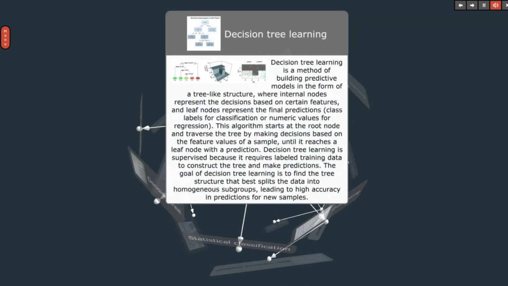Decision tree learning. Decision tree learning is a method of building predictive models in the form of a tree-like structure, where internal nodes represent the decisions based on certain features, and leaf nodes represent the final predictions, class labels for classification or numeric values for regression. This algorithm starts at the root node and traverses the tree by making decisions based on the feature values of a sample, until it reaches a leaf node with a prediction.